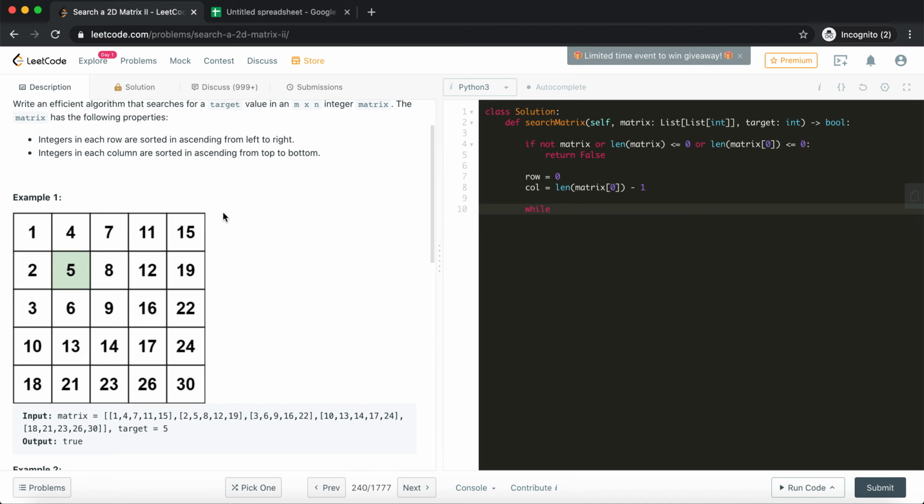We need to continue searching for this element until we go out of bounds, so until the row is exhausted or the column is exhausted. We'll perform that check: until row is less than the length of the matrix, and column is greater than or equal to 0. Till this point we can continue searching, because we know those are valid positions in the grid. Now we'll perform this check: if the cell at this row and column location matches the target, then we'll return true.